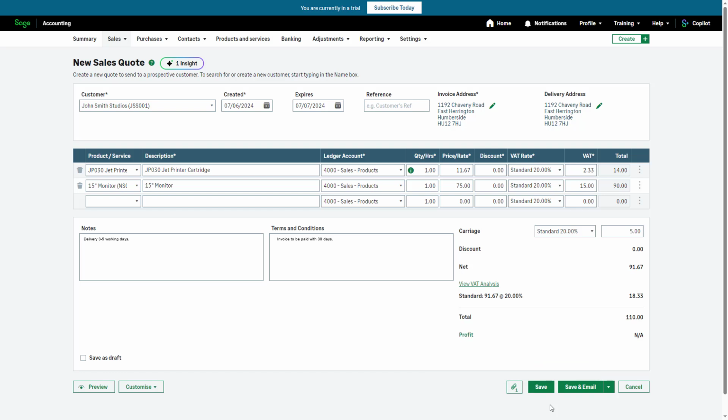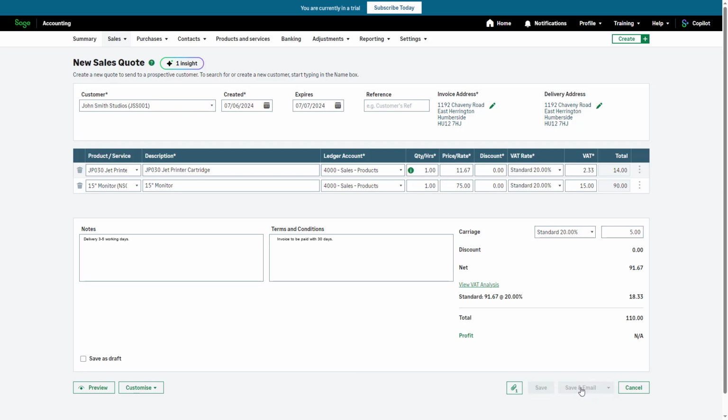You can save the quote as a draft to return to it later by selecting this checkbox. Alternatively, send this to your customer by choosing from Save, Save and Print, Save and New, or Save and Email. In this example, we'll save and email the quote to the customer.